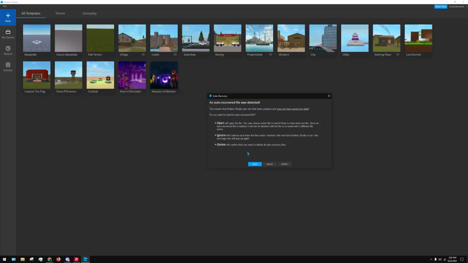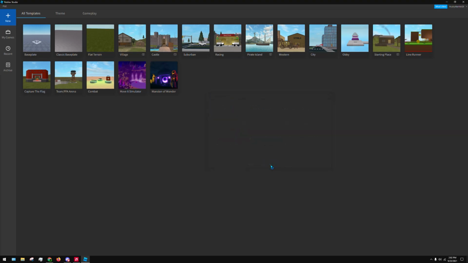Mine often shows this. I always just click ignore. And then you have all these template options. This first option is the new base plate. This has some modifications to the lighting and all that. But I will say the base plate itself is very useful if you want to have correct sizes.